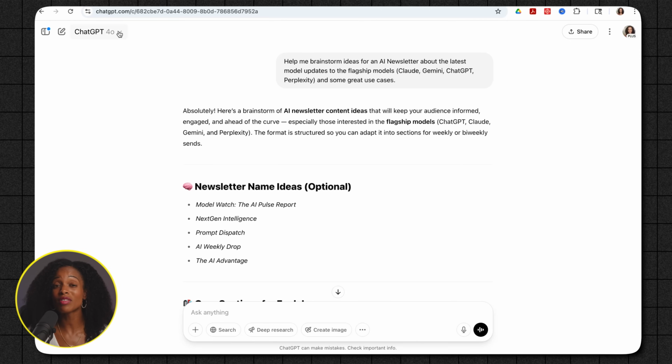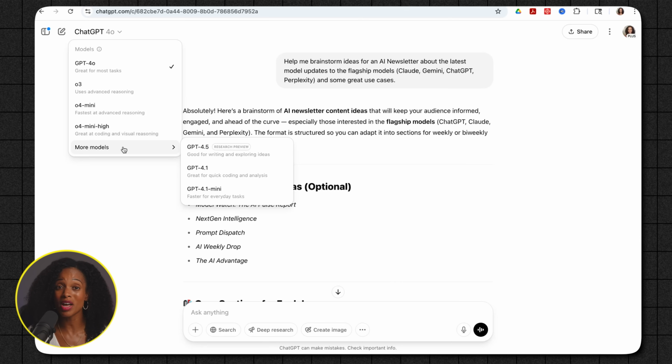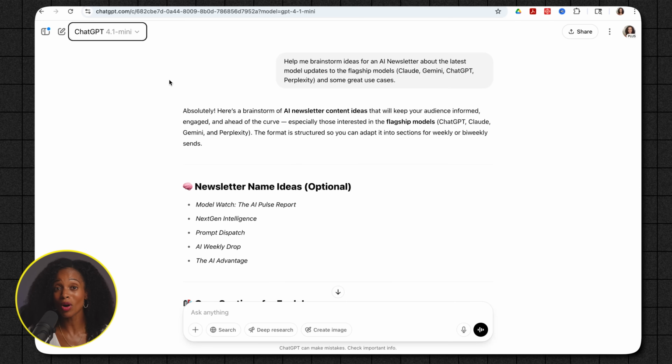Now, free users have a limit on the amount of GPT-4.0 messages that they can send, and then after you reach the cap, you'll switch over to the 4.1 mini model. The 4.1 mini model is ideal for simple writing, quick queries, straightforward, everyday type of tasks.